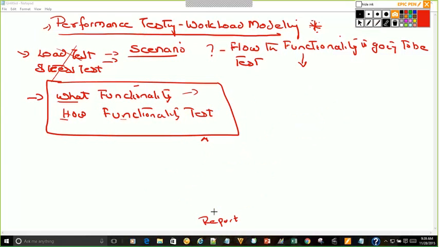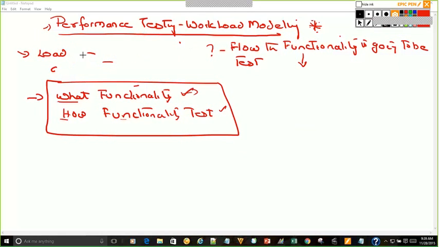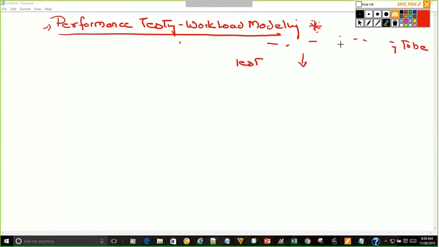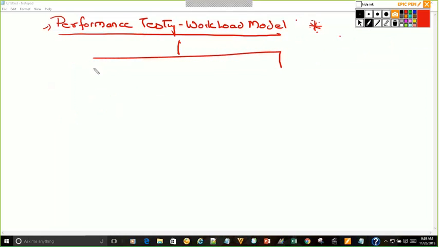We're going to see how we ask these two important questions: what functionality you want me to test and how this functionality has to be tested. These two key questions. So in order to understand that, first I'm going to clean it up. What I'm going to do is divide my approach of getting the answers to those two questions into two ways.